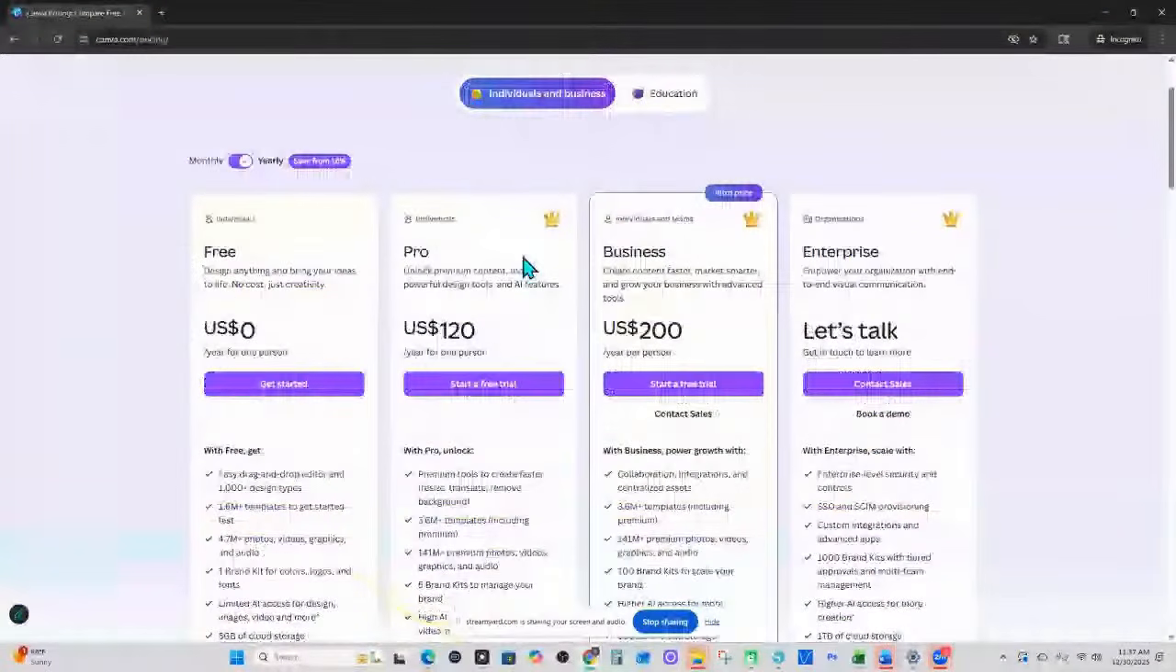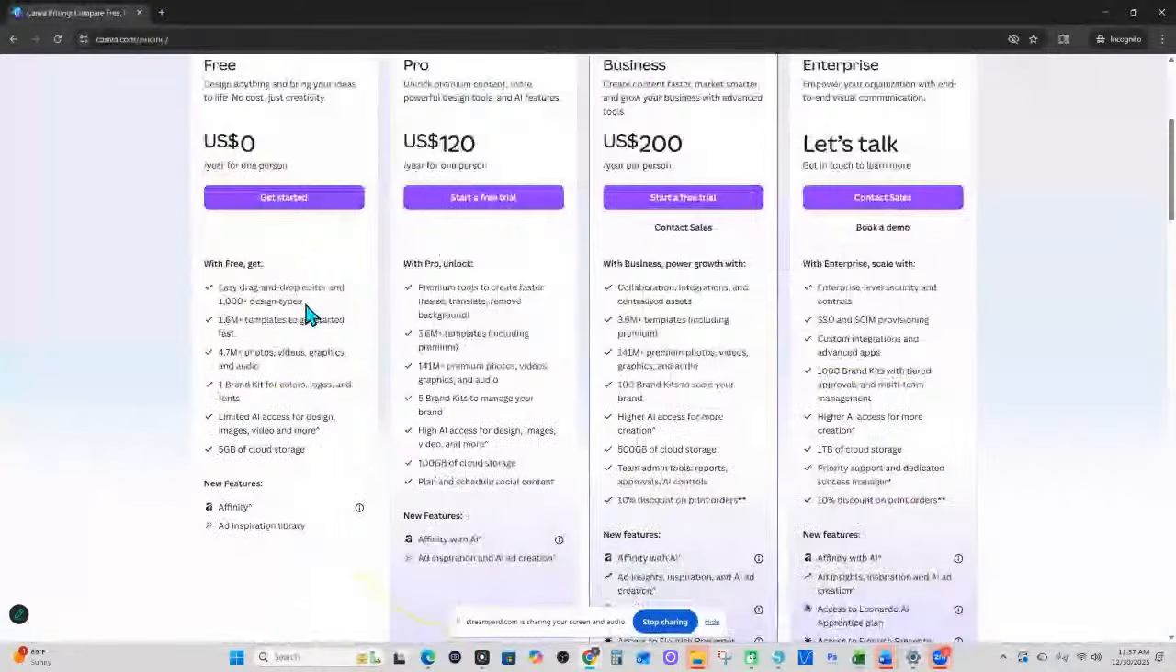So with the free one, you have access to pretty much everything tool-wise, except for the Magic Studio. As we go through, I will also identify what's Pro and what's not. But you have a lot of elements there. You can see that you still have 1.6 million templates to get started with, and 4 million photos. So they offer a lot of free resources with Canva.